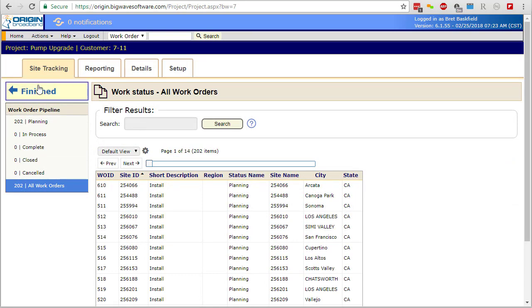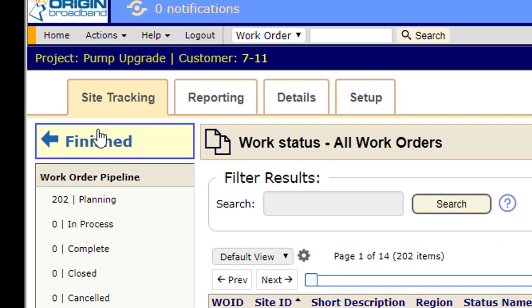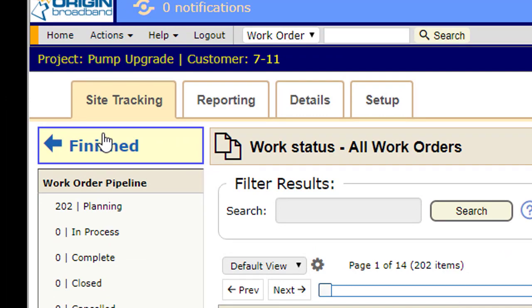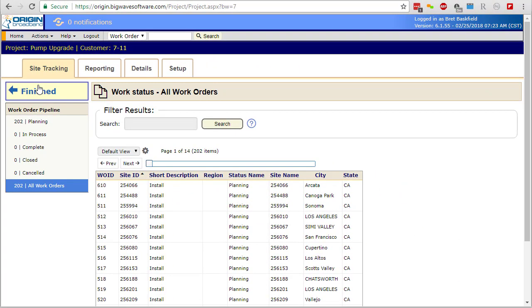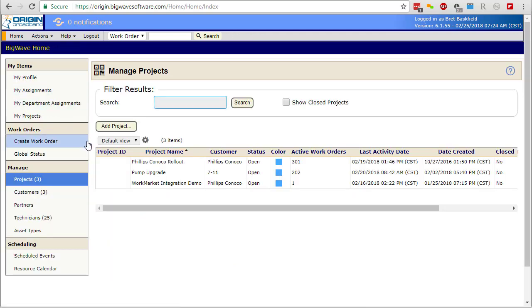The project page, like any child page you will find in BigWave, contains a Finish button. Clicking the Finish button takes me back to my previous location and can be equated to hitting the back button in your browser. Either method of navigation works fine. Now I will click Finished, and predictably, I am taken back to my home page. I click on the grid row to reopen the project.